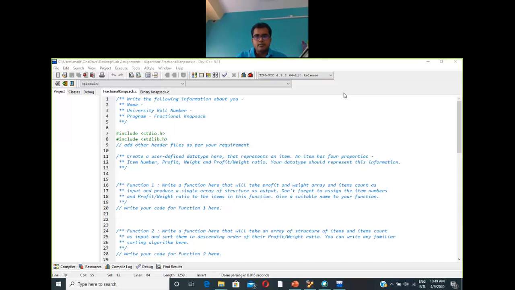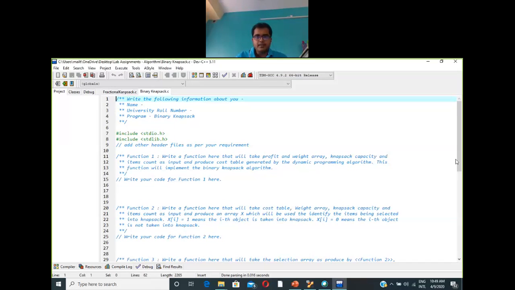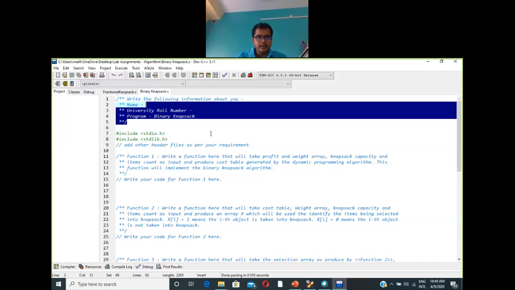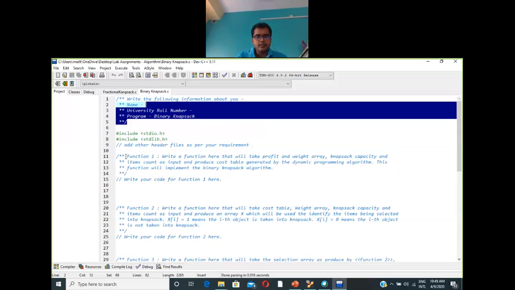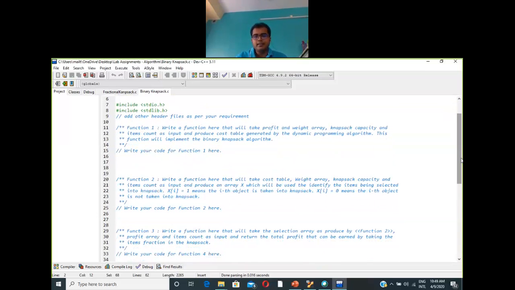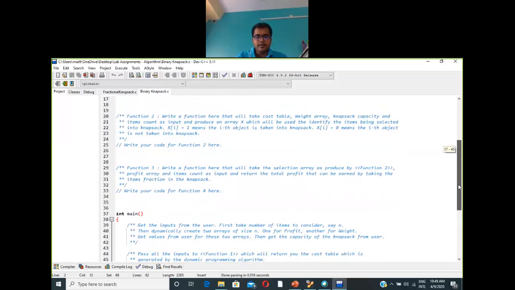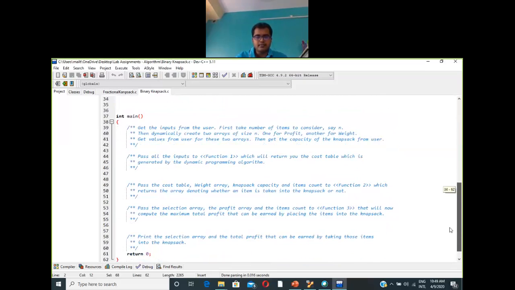So the next thing that we will do is the binary knapsack problem. In case of the binary knapsack problem, we do not need any structure here, because we are not sorting the items based on any property of the item. The items will stay in their place, the way they are given as input. So we have to implement the binary knapsack problem here. Let us see what we have to do.